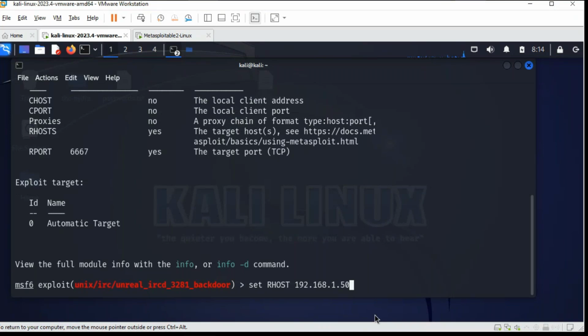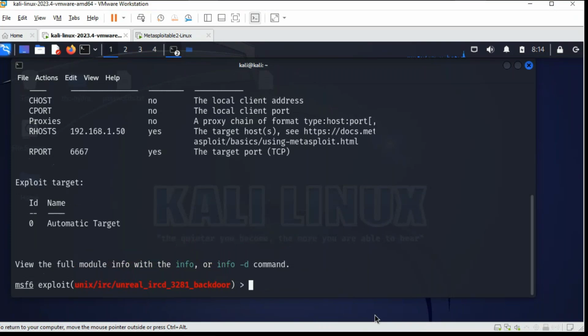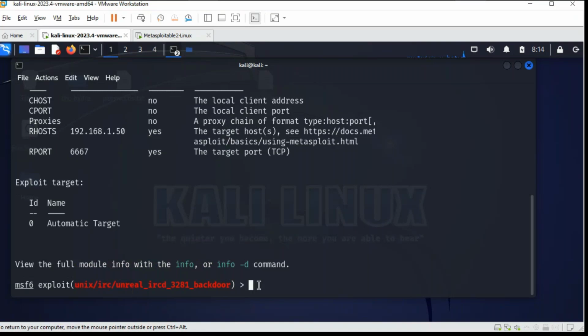Okay, rhost means remote host, so don't type your Kali IP address. This must be the targeted Metasploitable IP address, and press enter. Then again type show options and press enter, and you can see the port number and what rhost has been configured.